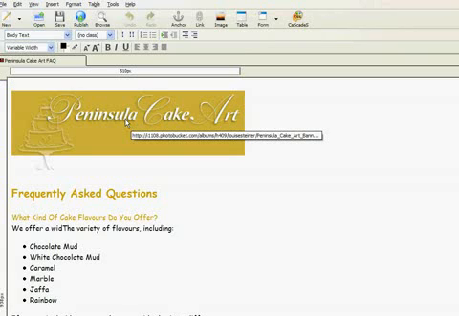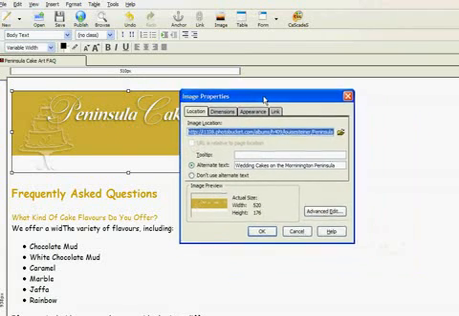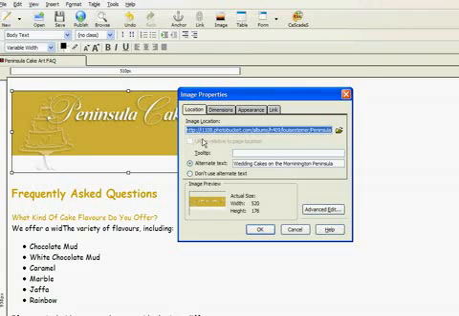The next thing you might want to do is put an image in. This is one I put in earlier. To do that, you're simply going to click on this image tab here. And when you do so, it's going to open up a box that looks like this. And all you're going to put in here is your URL.